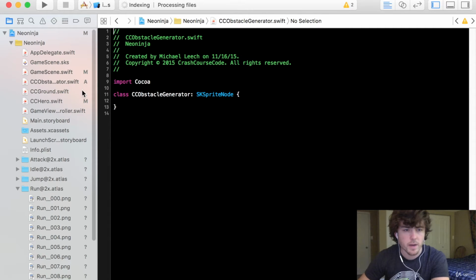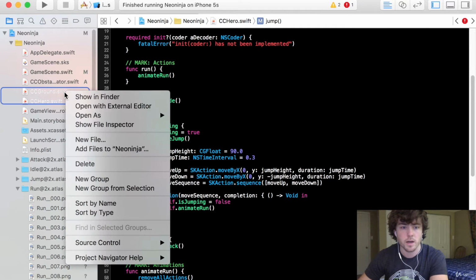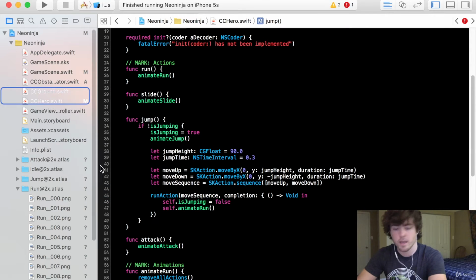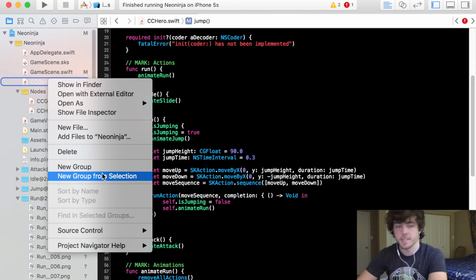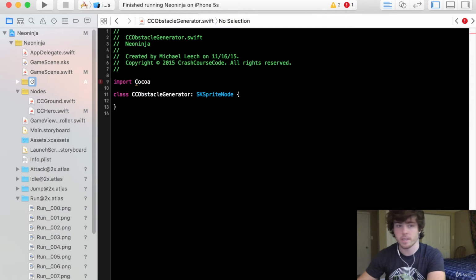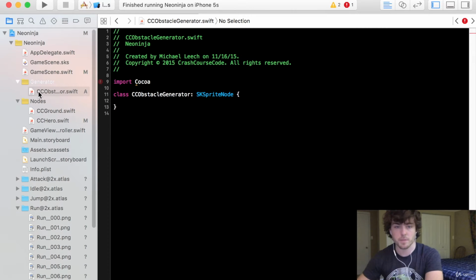So for our CC ground and CC hero, let's group these into a folder. You can hit new group from selection to create a new folder. And we can set this equal to the nodes folder. Then we'll create another folder that can be the generator folder, because ultimately our generator is going to have 5 different classes for the different types of obstacles that we have.